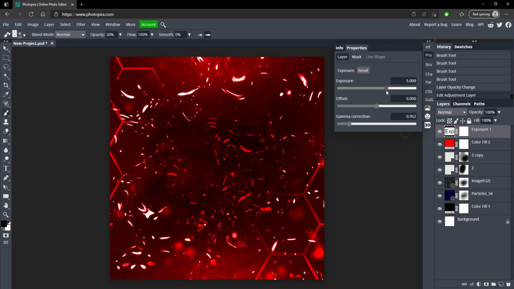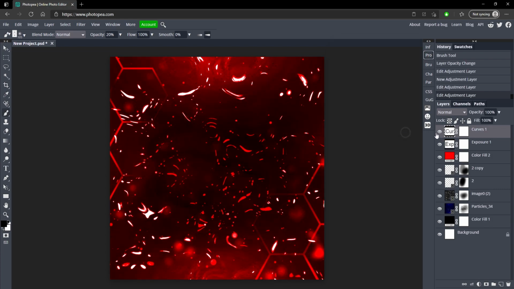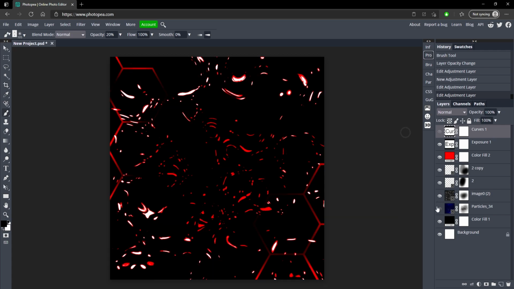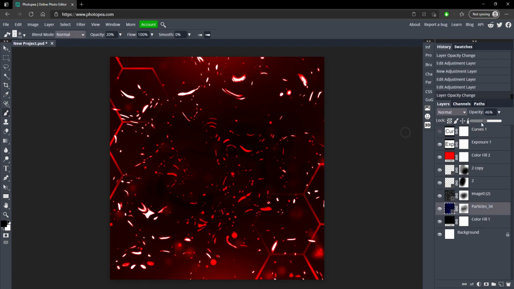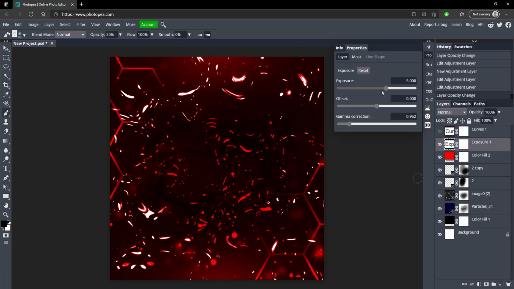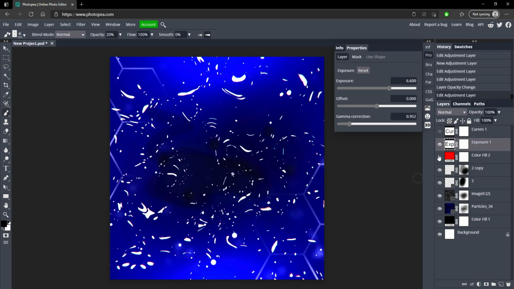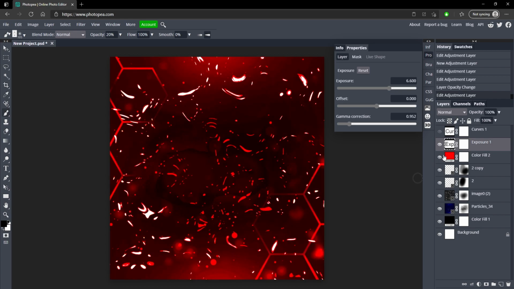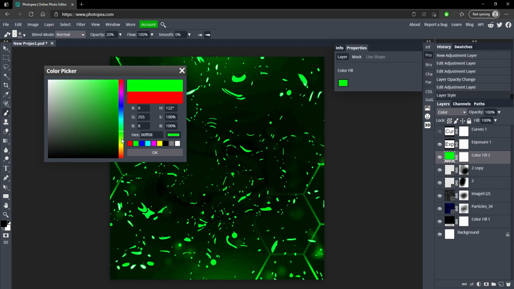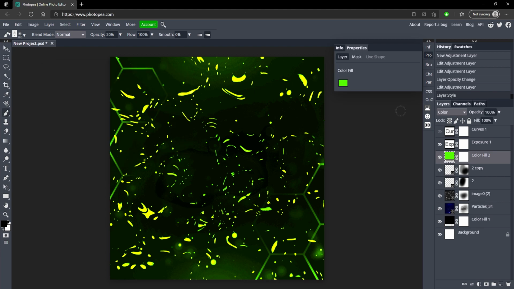Or turn the exposure up. So it's up to you what you want to do. These backgrounds usually look pretty crazy, so that's what I was going for. And yeah, you could just adjust everything like that. Make that particle layer less crazy. And adjust the exposure layer again because it's kind of dark again. Or you could even take the color fill out and it'll change the color. Or you could just change the color of the color fill and it'll change it to a different color. Like green. Looks pretty cool.